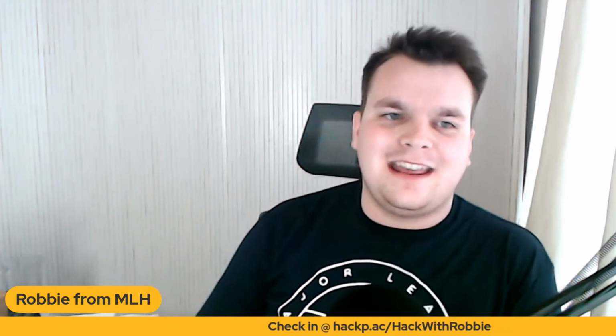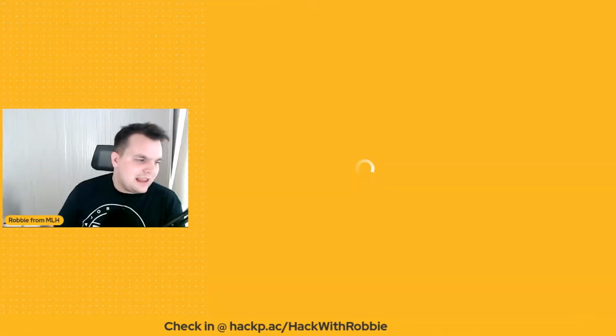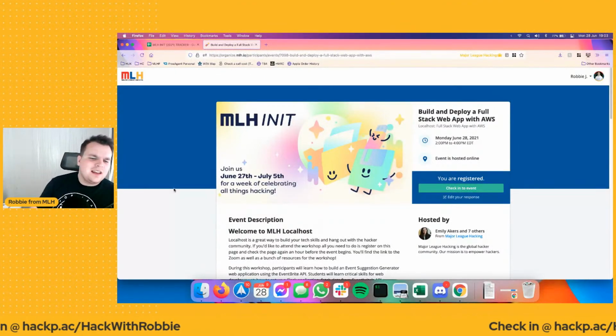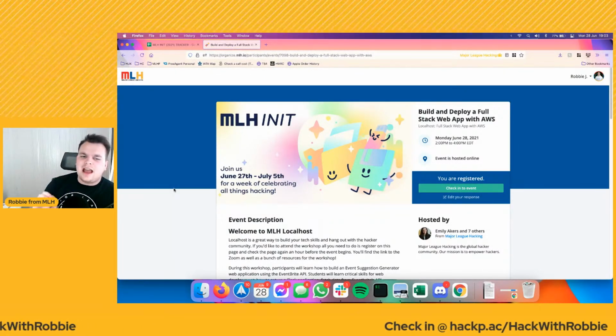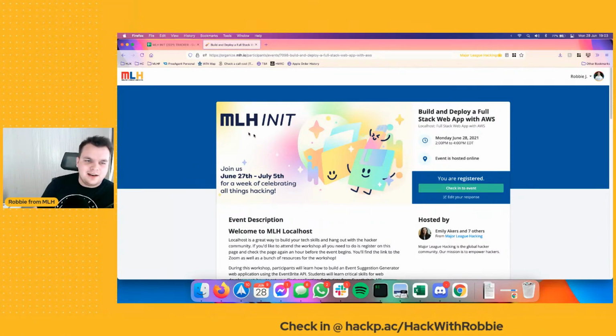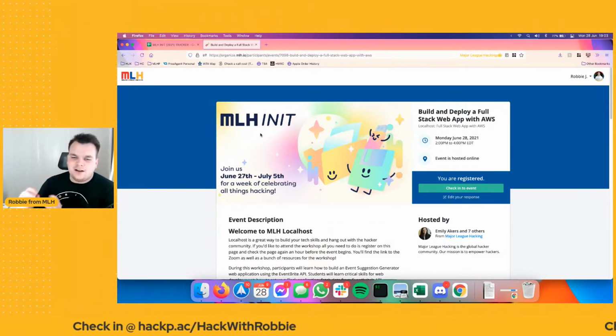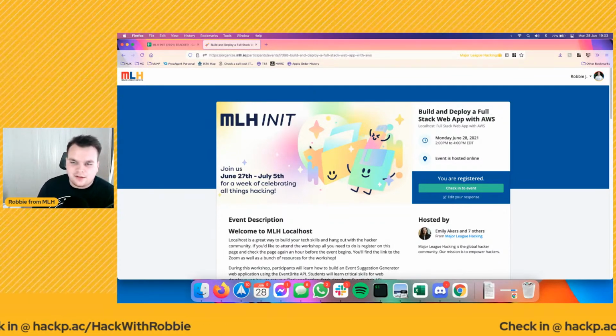If you go to hackpack/hackwithrobbie, it's going to take you to a page that looks a little bit like this. It's a beautiful check-in page. And can we just take a moment to appreciate the absolutely fantastic branding for MLH in it? This is a serious step up. I love it. Oh, it just pops with energy and color and fantasticness.